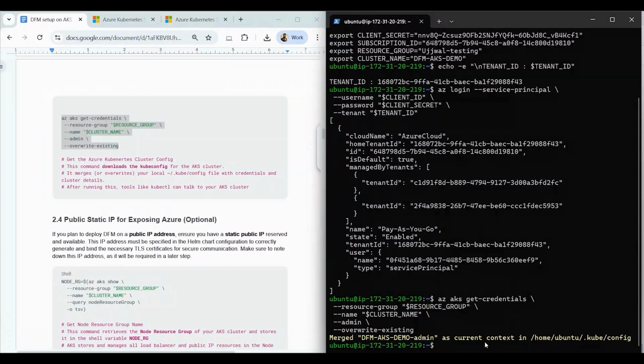So, if you plan to deploy DFM on a public IP address, ensure you have a static public IP reserved and available. This IP address must be specified in the Helm chart configuration to correctly generate and bind the necessary TLS certificates for secure communication. Make sure to note down this IP address as it will be required in a later step.